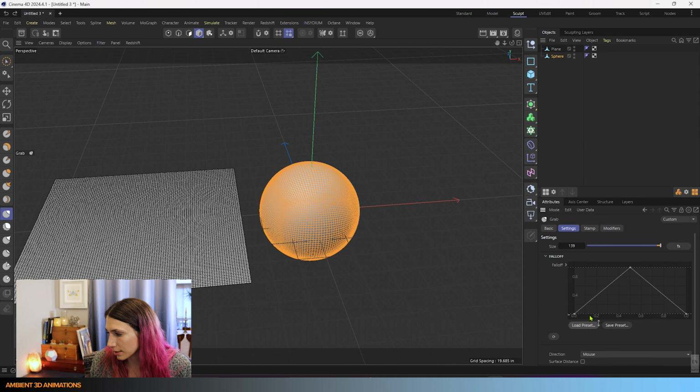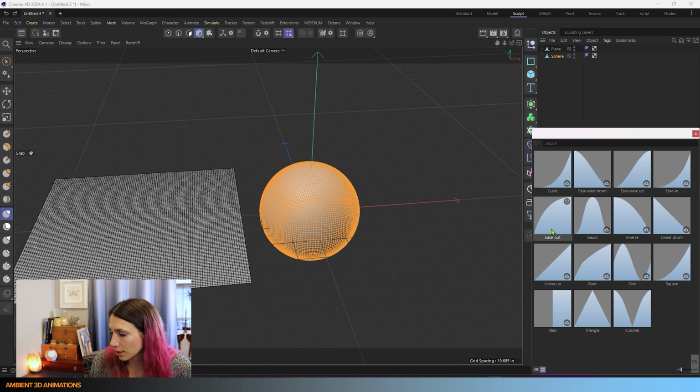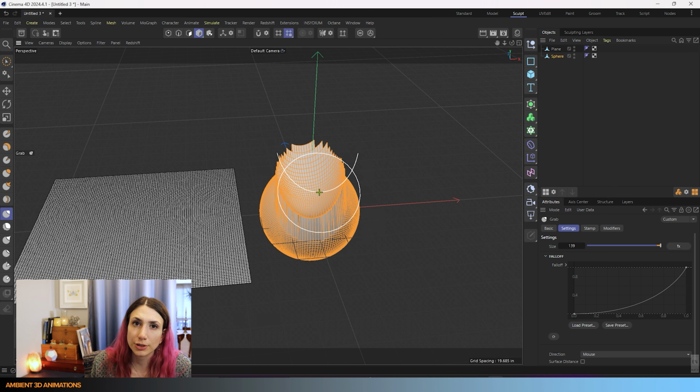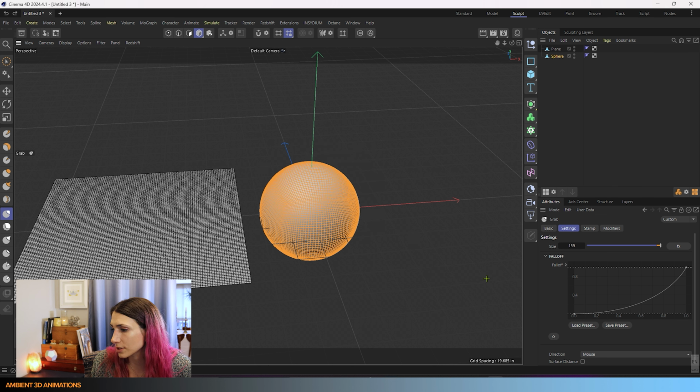I need to double click on that actually. There we go. And you can actually see that fall off shown on our cursor here, which is nice. If I pull this, you can see that it is affecting our mesh that way. I might try a different one. Ease in. So that's another one, and you can see that is previewed on our cursor itself, which is nice.